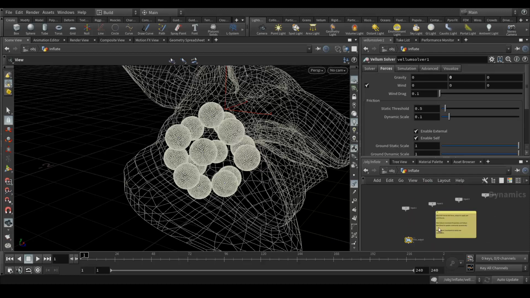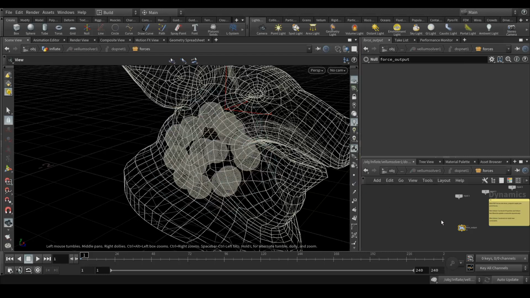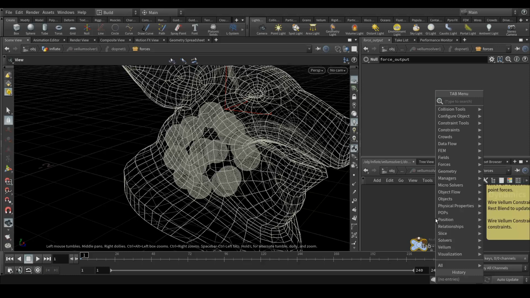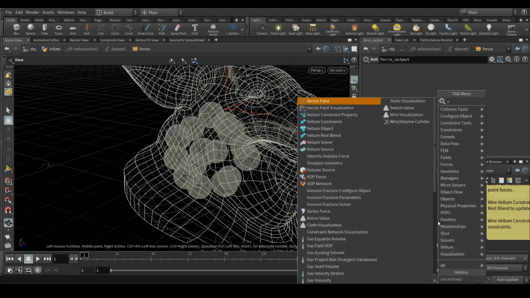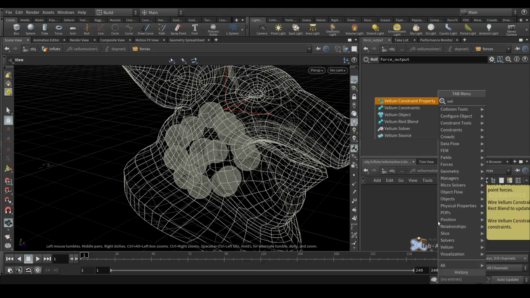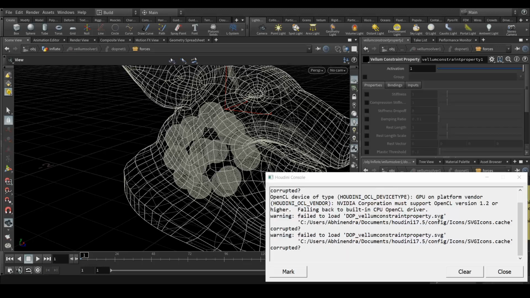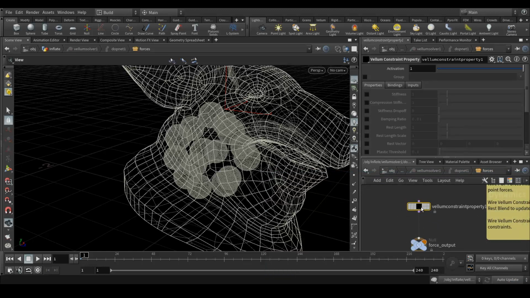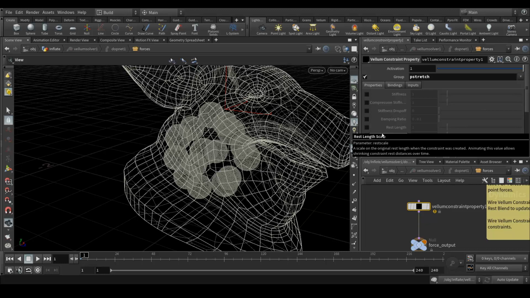Let's dive into Vellum solver, and here we're gonna create a Vellum constraint. Vellum constraint property. Okay, and here just enable this group and select your P stretch which we have created, connect this, and enable rest strength scale which we're gonna animate.